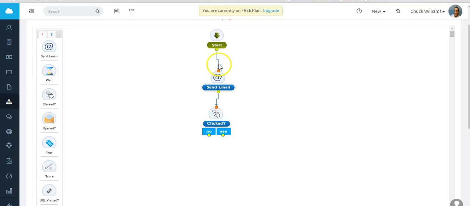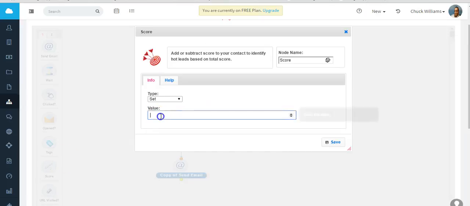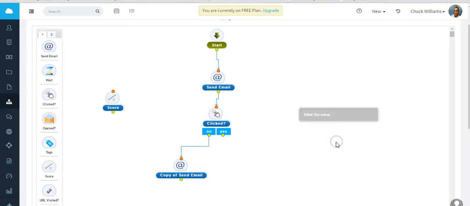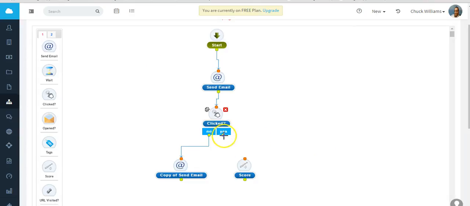Or let's say you want to quickly duplicate this node. Right mouse click, that's that node, and you want to send that same message out. If they did click, you might want to increase their lead score. I want to say, let's give them 20 points if they did click on a link. Save it, and then connect it.